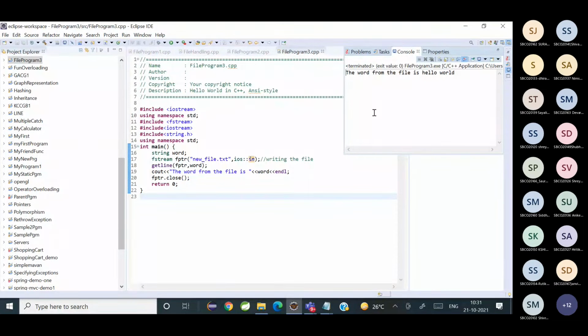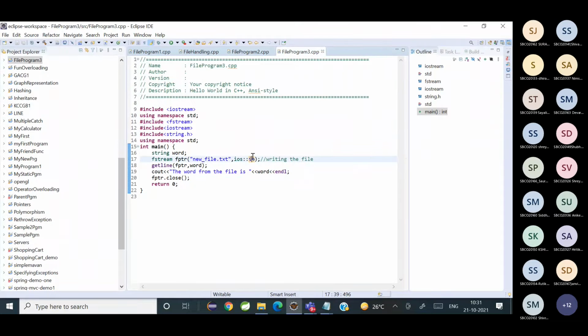So we have talked about the three file streams available. One is ifstream, which is purely for input, ofstream, which is purely for output, and fstream, which can be used for both input and output. If you're using fstream, you have to specify the mode when you open the file. So can you tell me what are the different ways you can open a file?